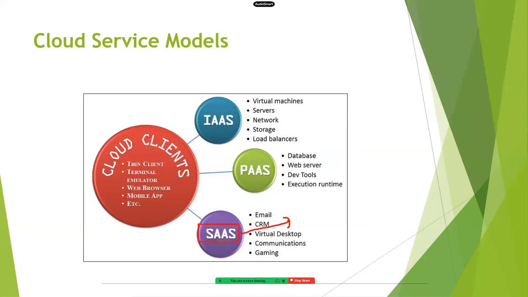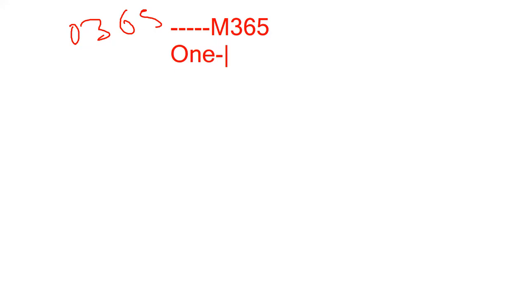Next, SaaS, software as a service. In real life, whatever activities we perform for personal use or in the office, we are already using software as a service. Could you please tell me the best example for software as a service, guys? Office 365. Exactly. Wonderful. Now Microsoft changed it to M365, Microsoft 365. If you go for Microsoft 365, we have OneNote and MS Office components like Word, Excel, PPT.